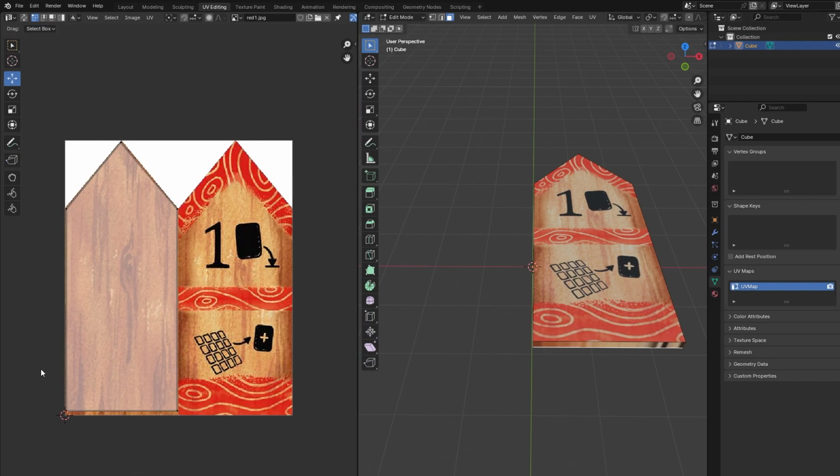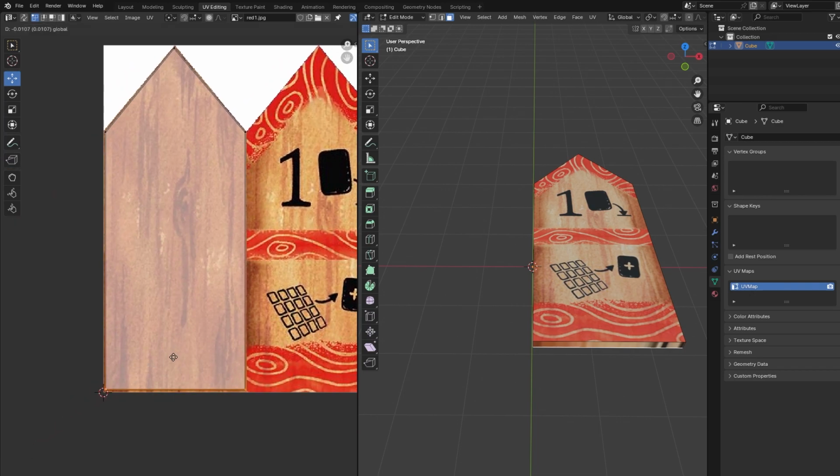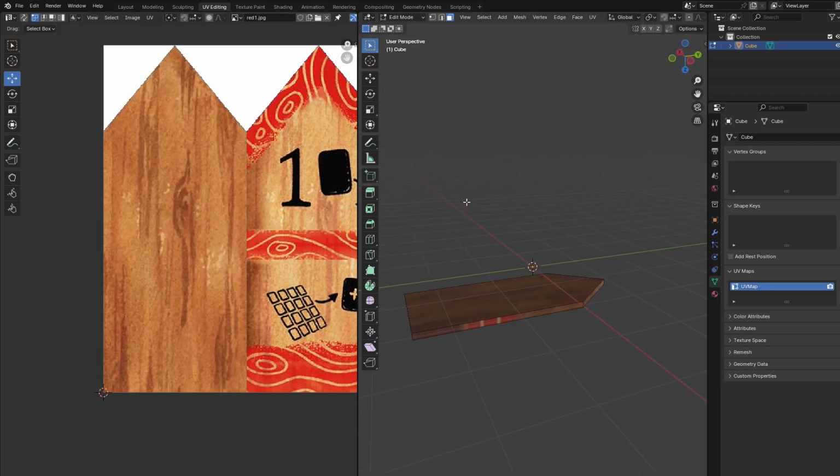This side looks really good already. Grab the 2 bottom points. Let's try to move that and pull them down. Okay, that looks good to me. And there is the bottom of it.